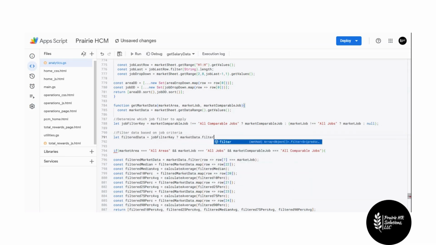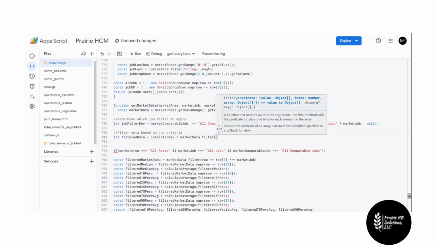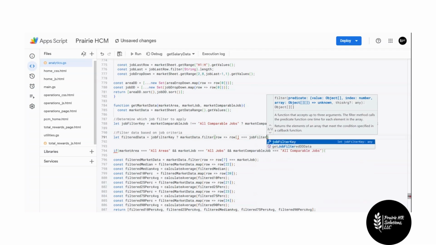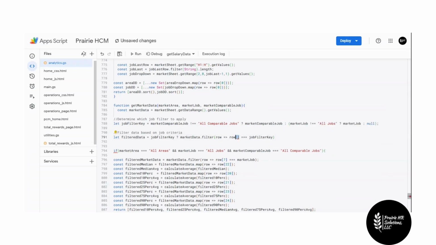data.filter, and now you're going to see this, which is right here, because we're not looking at all this right now. We're focusing, we are now collecting this piece. And what we're going to filter is essentially our row, arrow function, row at a specific index. And that index we're going to run if it is equal to whatever our job filter key is. So this index needs to be what our job is.